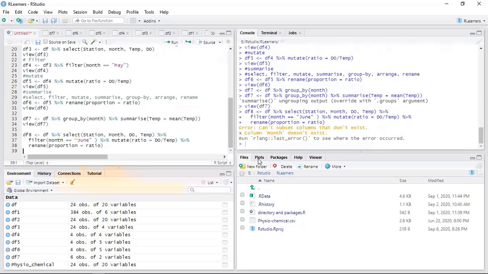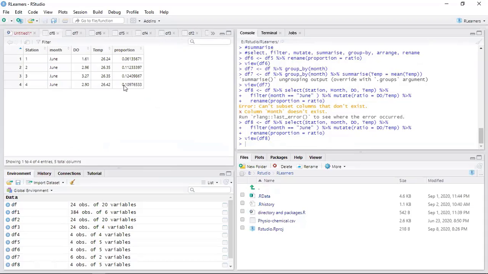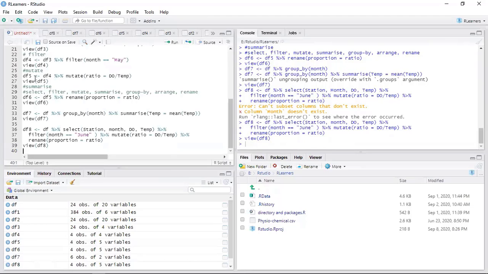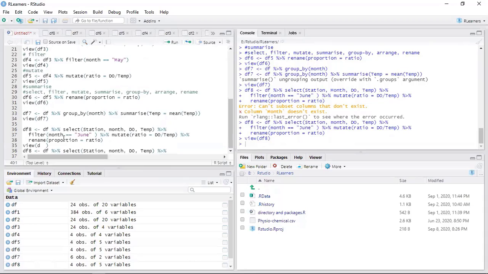Let's see if that code works. It does not work. Something is wrong. Oh, month. This thing is case sensitive, so you must make sure you've written it the way it is. Okay, let's view our df8. So as you can see, we have done all these steps from step number 3 to step number 6 in one code using the pipe operator.